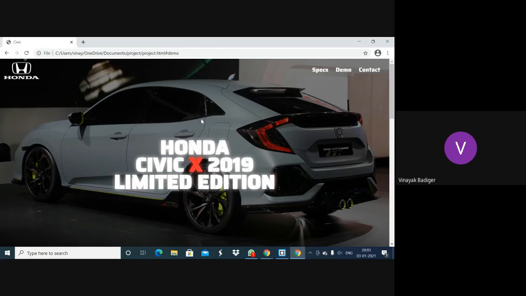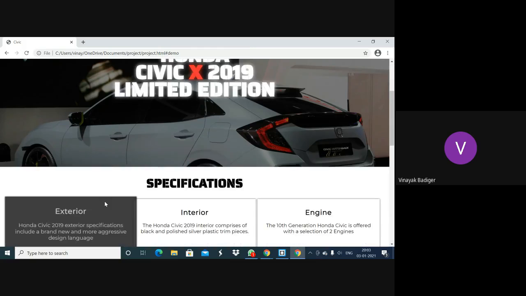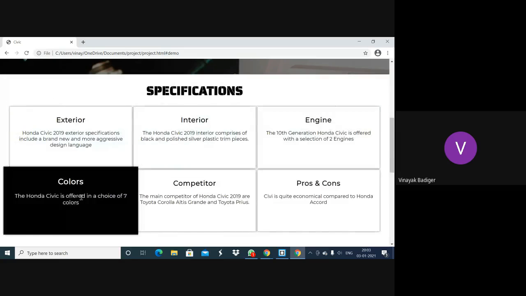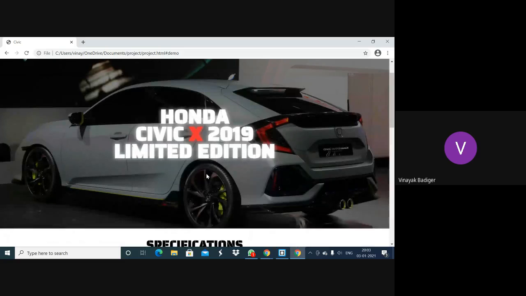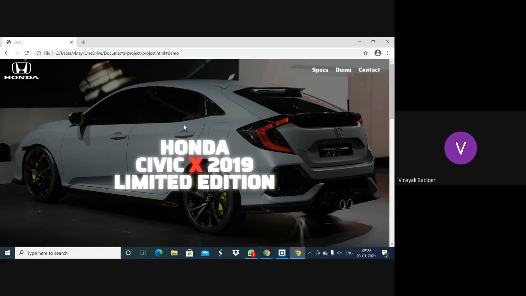Our web project title is Civic landing page. We have to develop a responsive website using HTML, CSS and JavaScript. We provide the specifications of the car such as exterior, interior and engine, color, competitor and pros and cons. On the first page we have added a background image of a Civic Honda car.